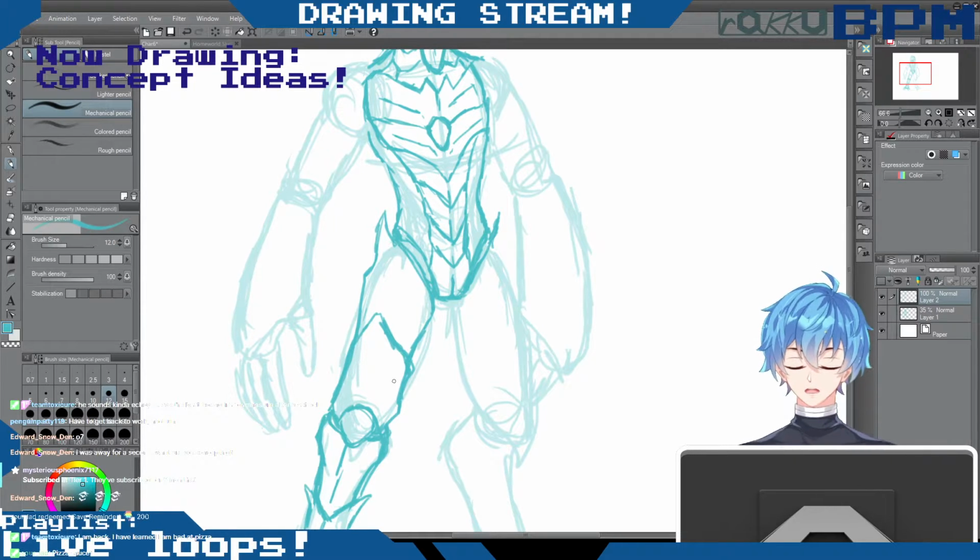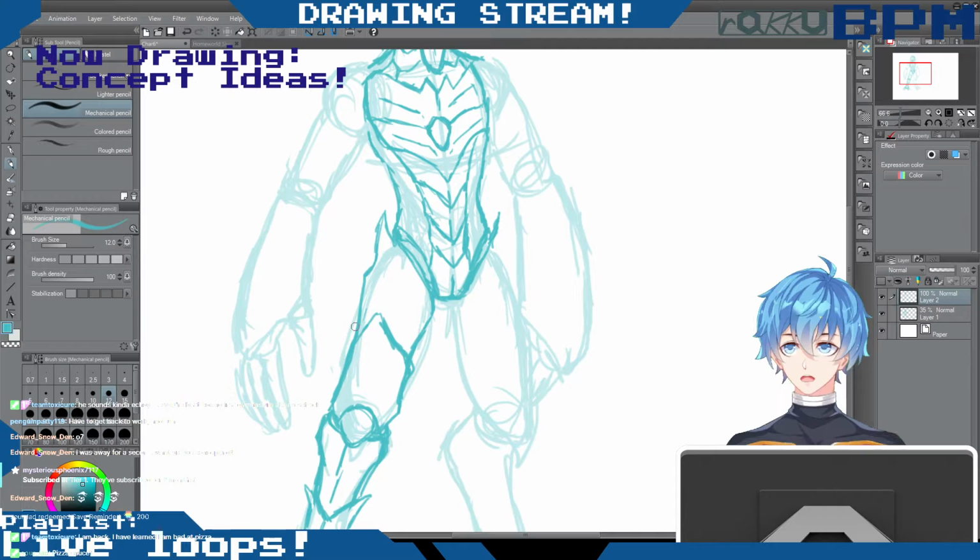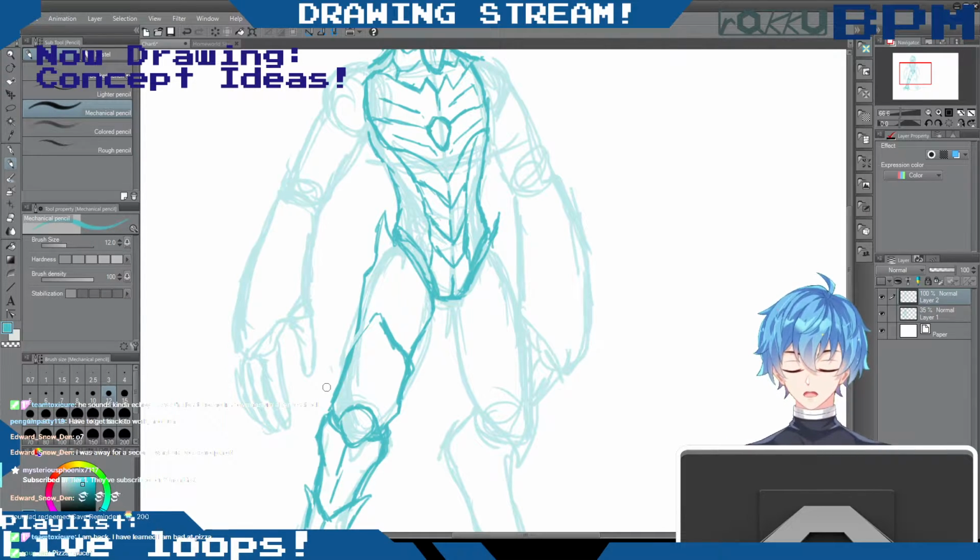We'll do the same sort of ridging and patterning on the thighs.